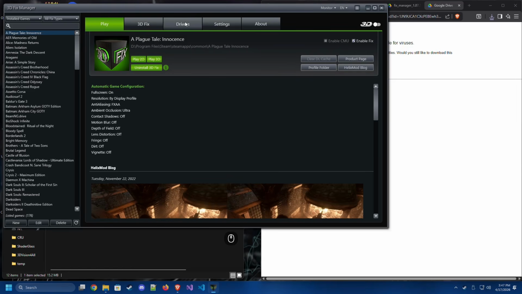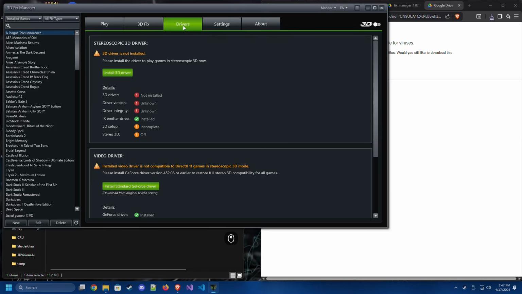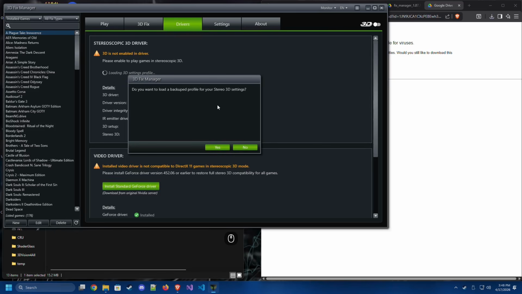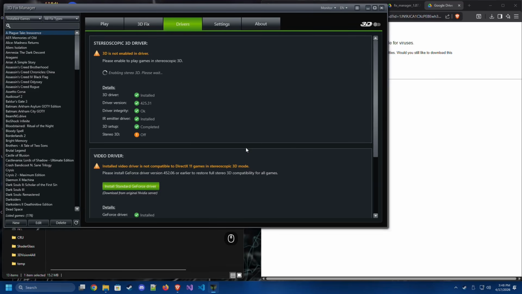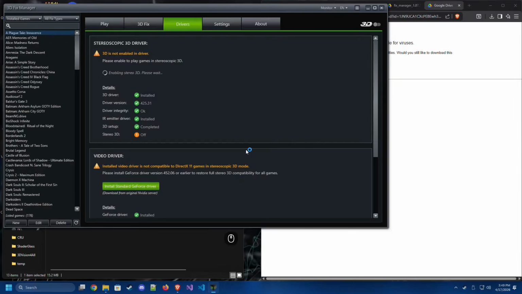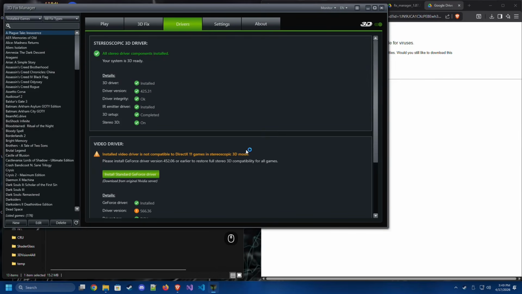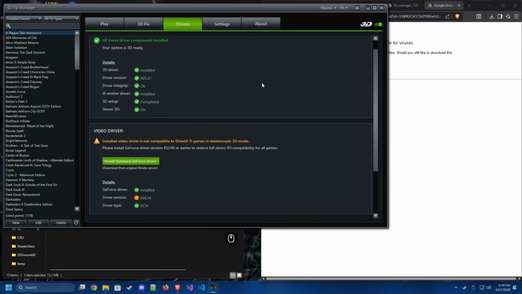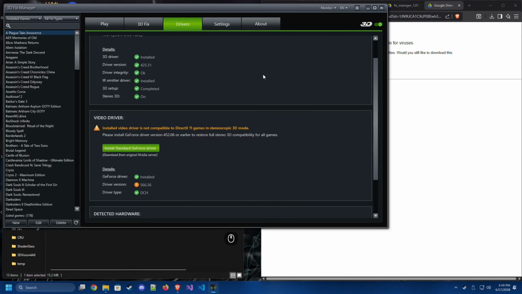Okay, we're going to go to this drivers folder here, and you'll see nothing's installed. So we want to install the 3D driver here. All right, it's going to ask you if you want to load a backup profile. I'm just going to click no. I'm going to turn on 3D. Okay. Now 3D has been activated, but it may not be in the right mode.